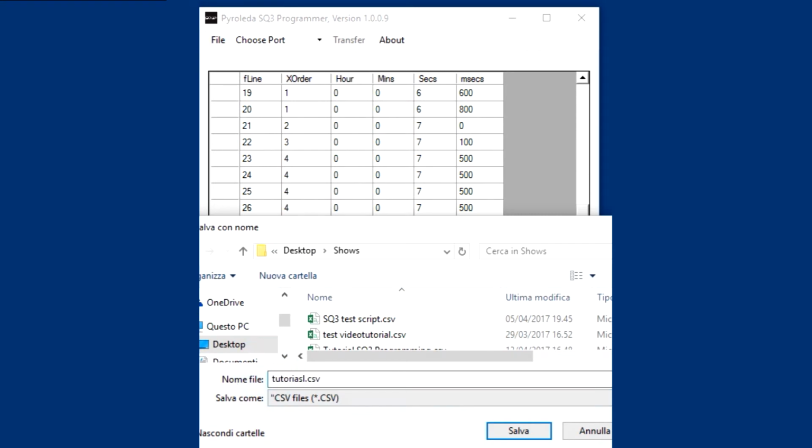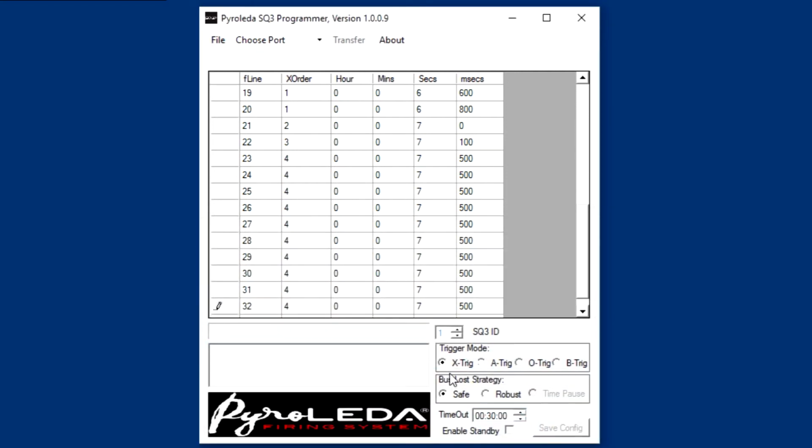The SQ3 Programmer includes some other features that allow the user to set all the necessary parameters needed to properly use the module. Look at the Trigger Mode section. It is possible to fire the downloaded show both with analogic triggers and with digital signals. There are 3 different analogic triggers. X trigger is the start of the show, which will be done through a current polarity inversion. A trigger is the start of the show, which will be done through an electric pulse.